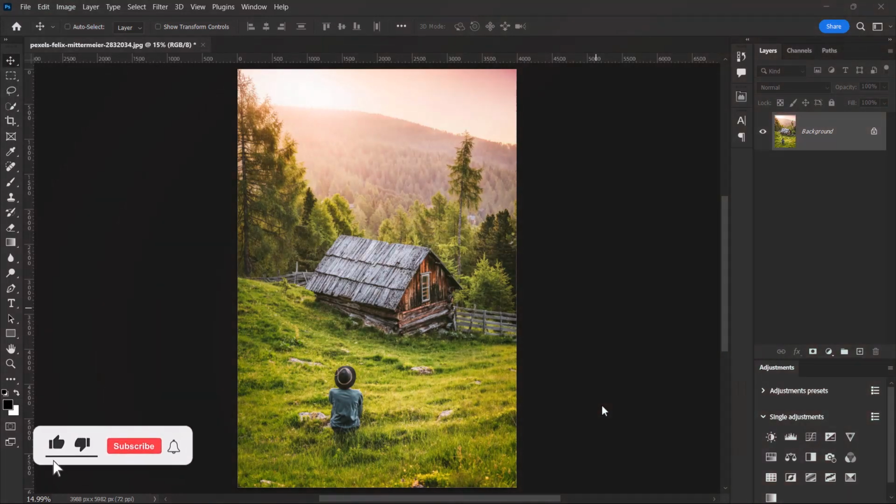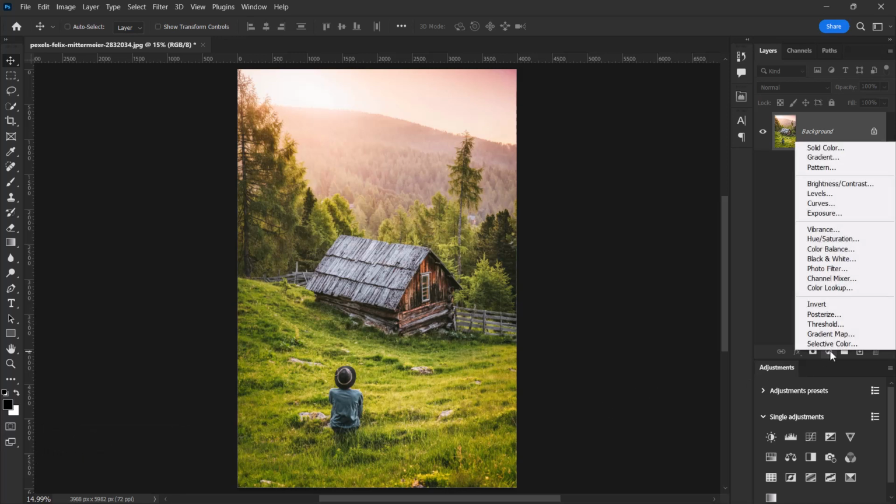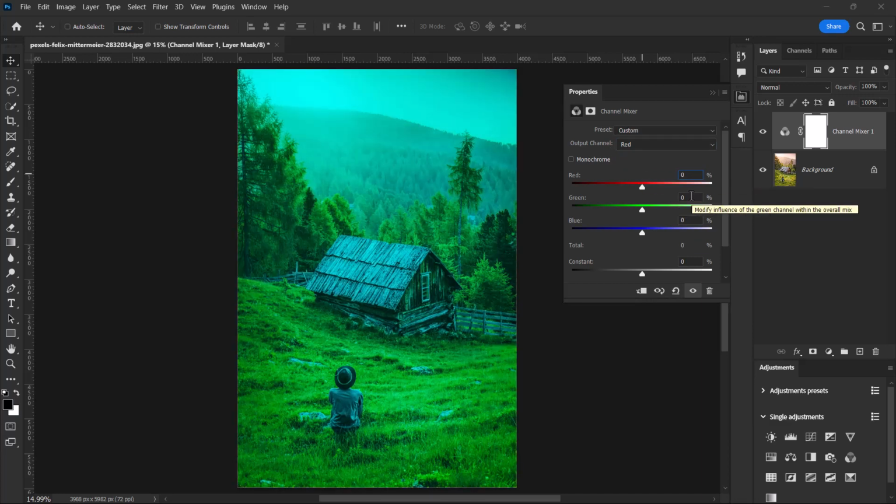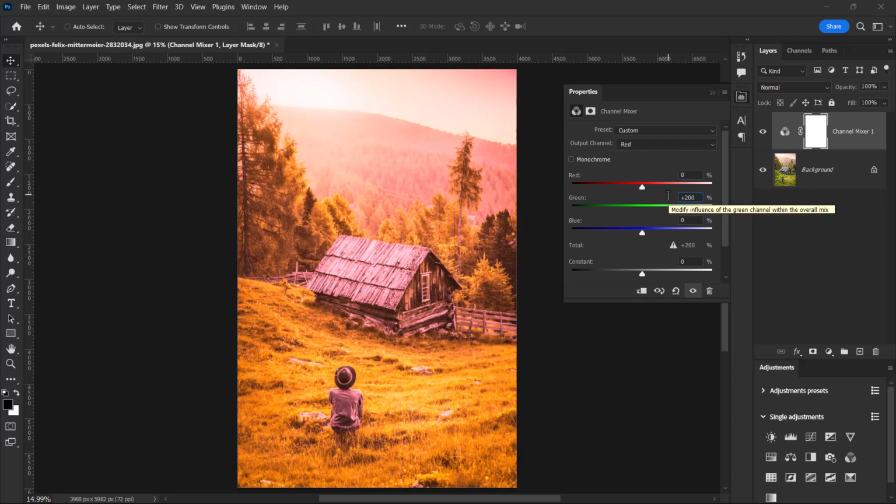Hello guys, so in this video I'll be showing you how to make an autumn photo effect in Adobe Photoshop. Click here and select channel mixer. Make sure that the output channel is red. Now let's set the value of red to 0. Let's set the value of green to plus 200. Let's set the value of blue to minus 100.